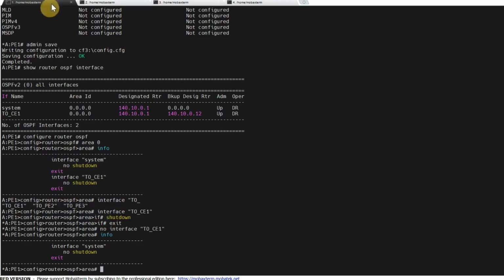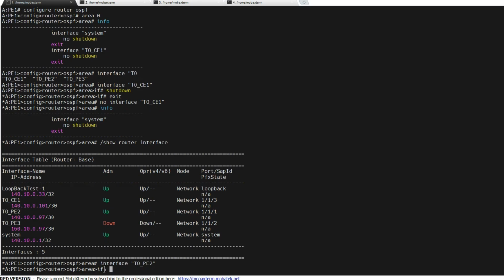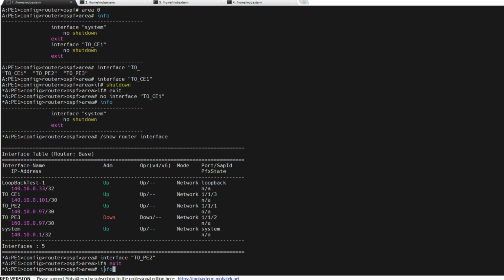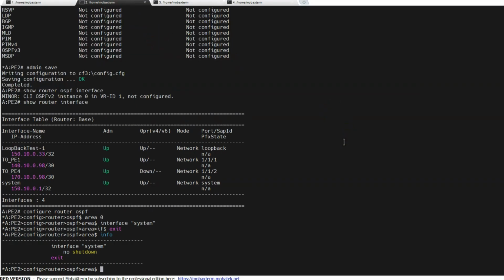So on PE1, if we also show the router interface, we want the interface going to PE2. So here, we now need to add that interface. Interface to_PE2, return, exit, do info. We've got the system interface and the interface going to PE2 within our OSPF on PE1. We need to do the same on PE2.